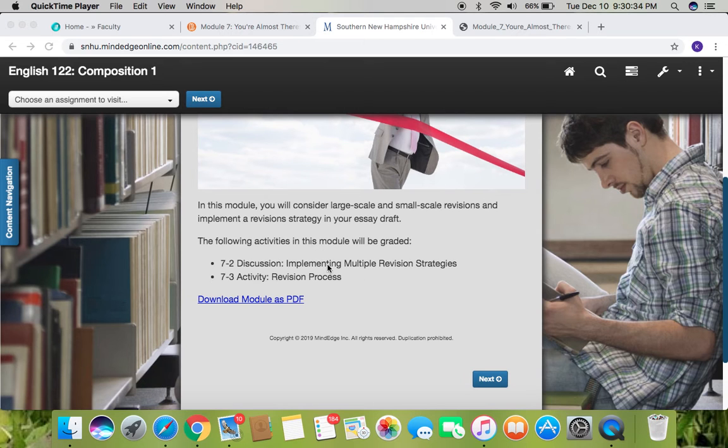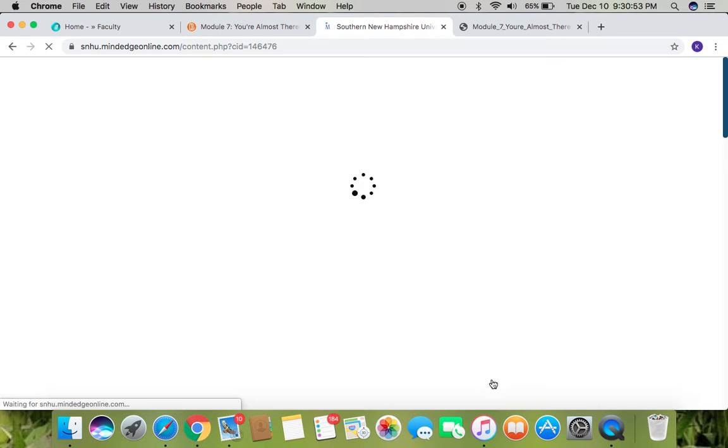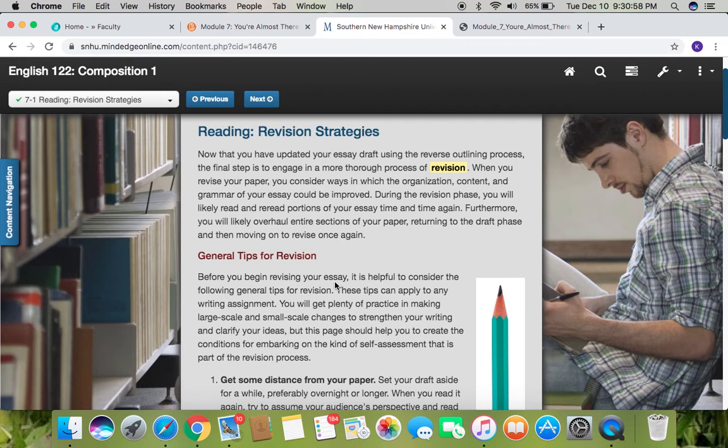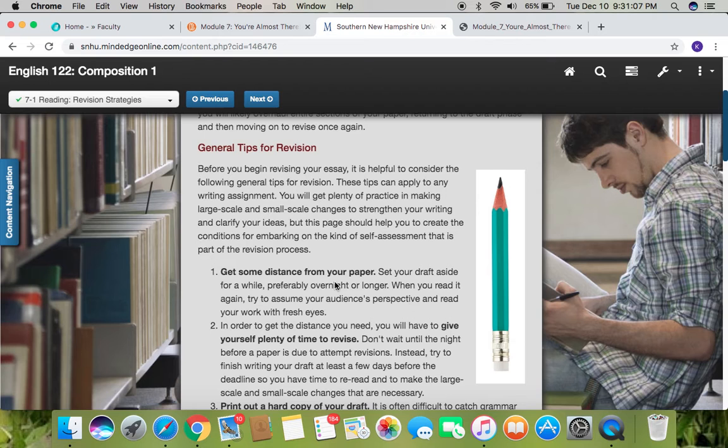We will have this discussion in class, so that'll take place there. And then 7-3, revision process, that's an activity that you will complete within this module in the digital text and submit. Now, the reading to begin this part of the digital text is a refresher on revision and a deeper discussion about revision. They offer you some general tips, and they're really good tips.